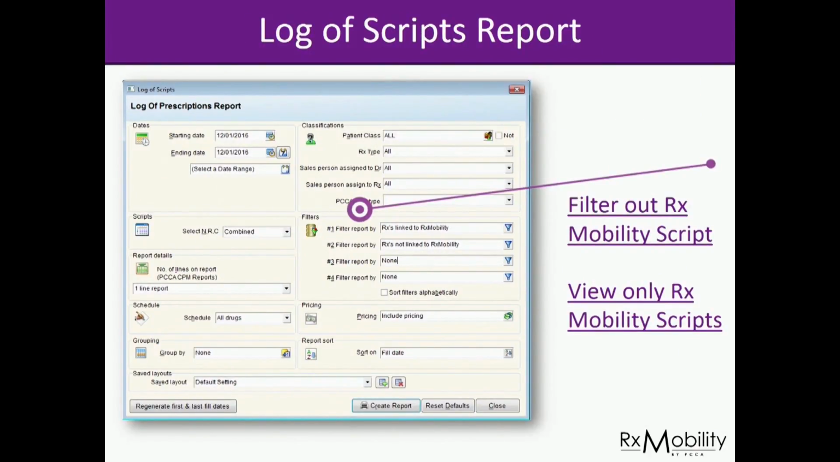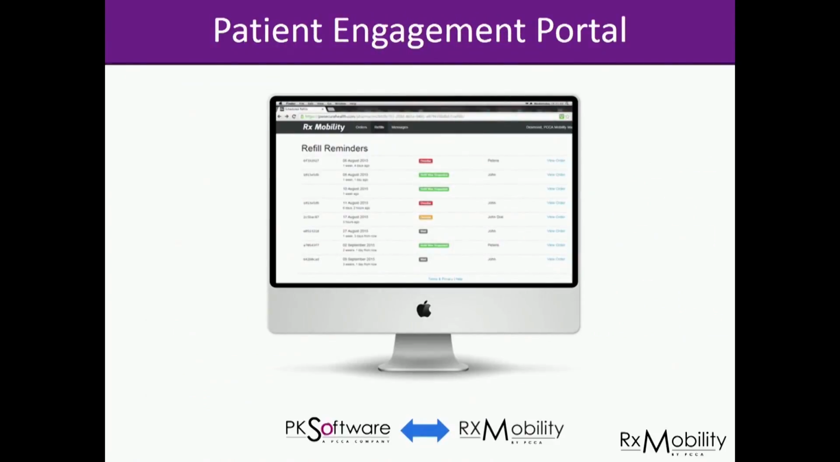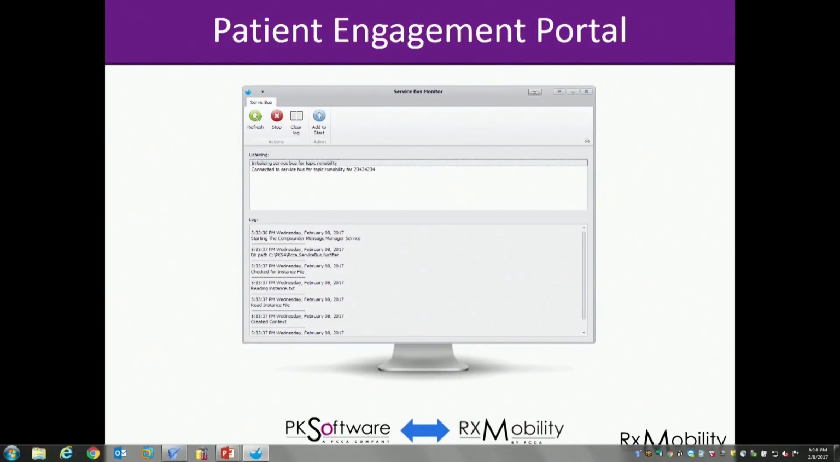The log of scripts report has also been updated. On filters 1 and 2, there's a filter for RXs linked and RXs not linked. So that's that. Whoops, I'm jumping ahead. All right, so how does this all work?